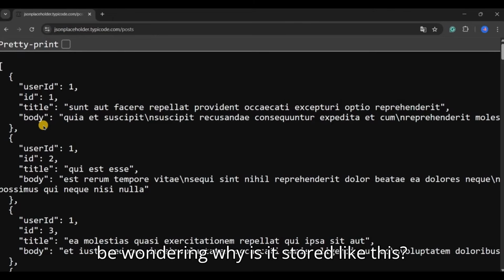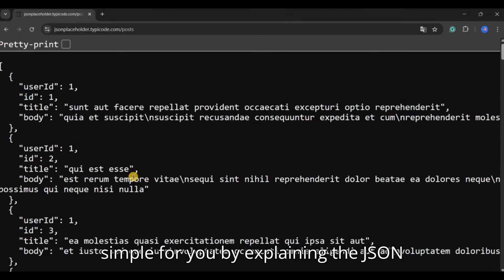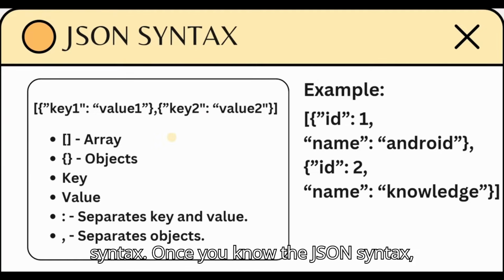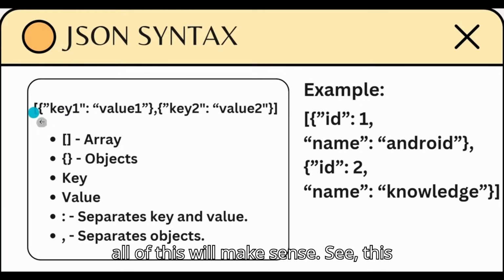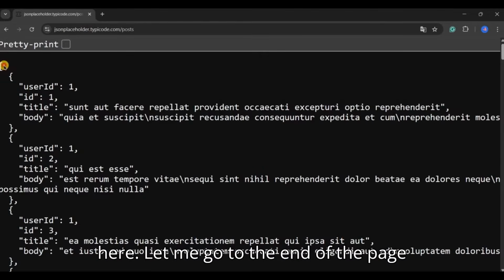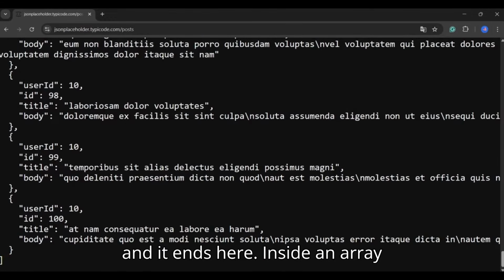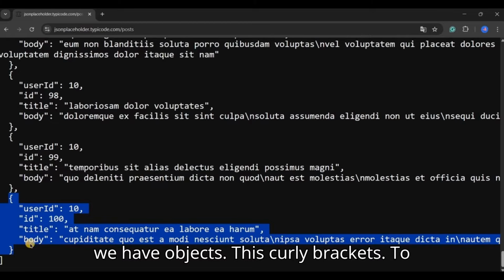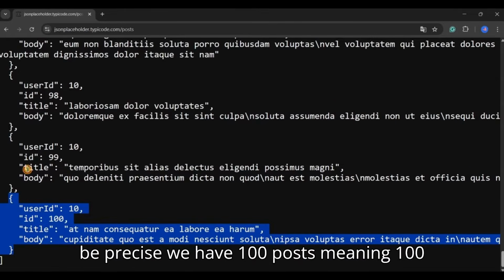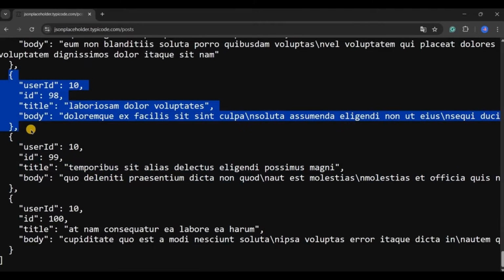But you will be wondering, why is it stored like this? It's so confusing, right? Let me make it simple for you by explaining the JSON syntax. Once you know the JSON syntax, all of this will make sense. See, this square bracket is an array that starts here. Let me go to the end of the page, and it ends here. Inside an array, we have objects. These curly brackets, to be precise, we have 100 posts, meaning 100 objects separated by a comma.